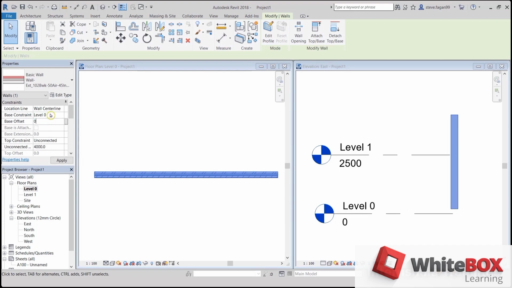When we make a change in the properties palette, the effects will not take place until we either press apply or move the cursor into the drawing. The reason is we can make multiple changes in the properties palette before everything takes effect. It's just a quicker way of doing things, because if the model were updating each time, it would delay the process.